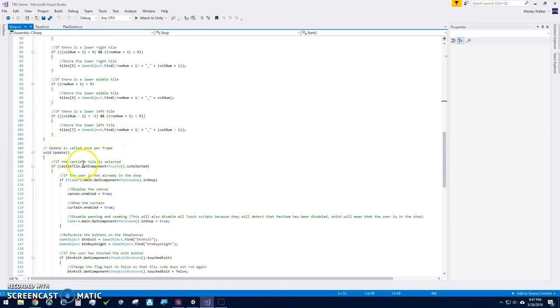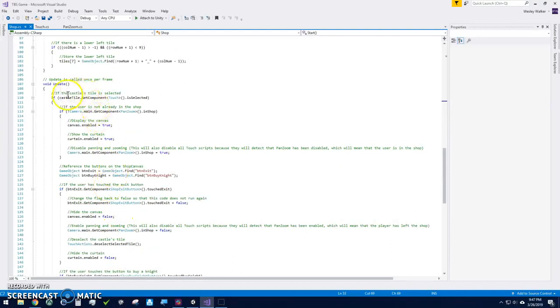And now we come down here to our update function. So if the castle's tile is selected, so if the user touches the castle, and if the user's not already in the shop, so that right there, it's kind of funny, we look at another script's public variable to tell whether or not we should continue here. And what this tells us is, has the shop already been displayed? Should we do this again? That way, it wouldn't be game breaking, but it would be inefficient because those lines of code would just get run over and over and over unnecessarily.